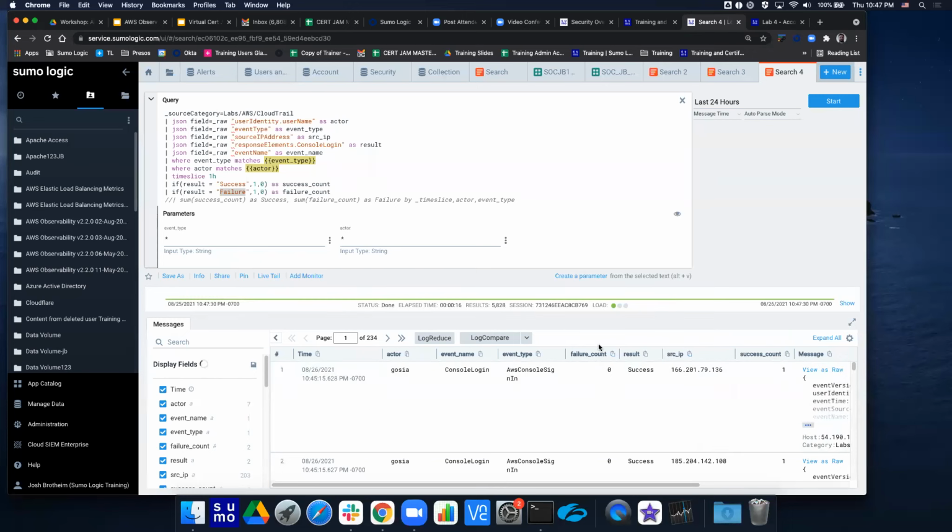So now I have these columns of failure count and success count, these tallies that I'm starting to do. What can I do with these things? Well, I can start to add them up. I can say, take the sum of the success count and add them up. Take the failure counts and add them up. And do this by time slice, by time period, by actor, as well as by event type.